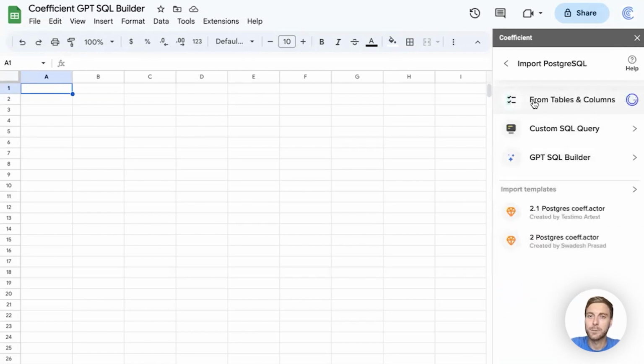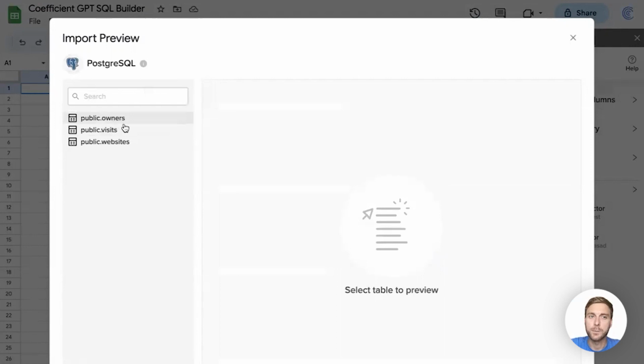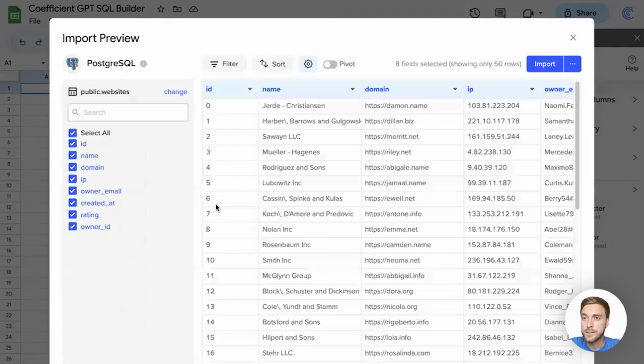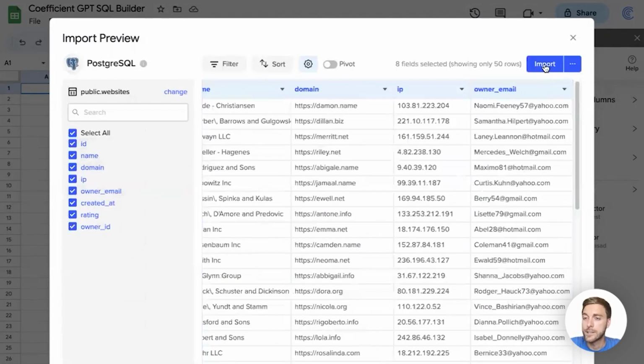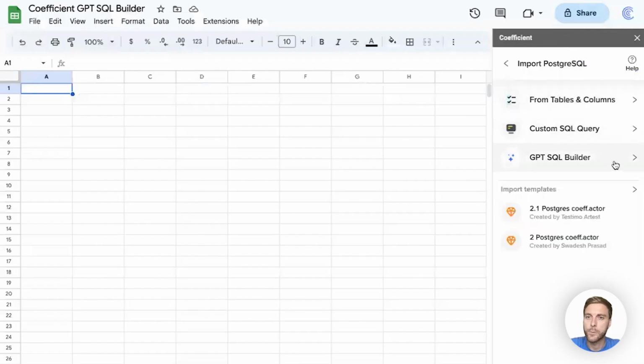First, let's look at the available tables and columns using the old version of Coefficient's SQL importer. Here we can see our 3 available tables related to website traffic. And if I click into Websites table, we'll see a list of all the available fields. We could import this dataset directly. We can even apply some basic filters and pivots, but we won't be able to join multiple tables together or do some advanced analysis. So now that we've seen our data set, let's close this and open GPT SQL Builder.